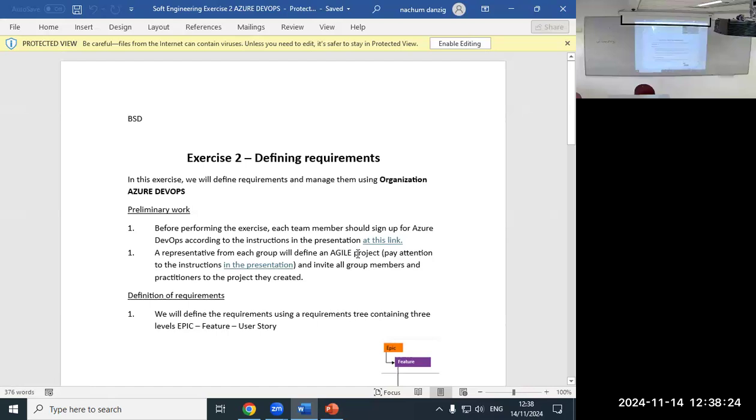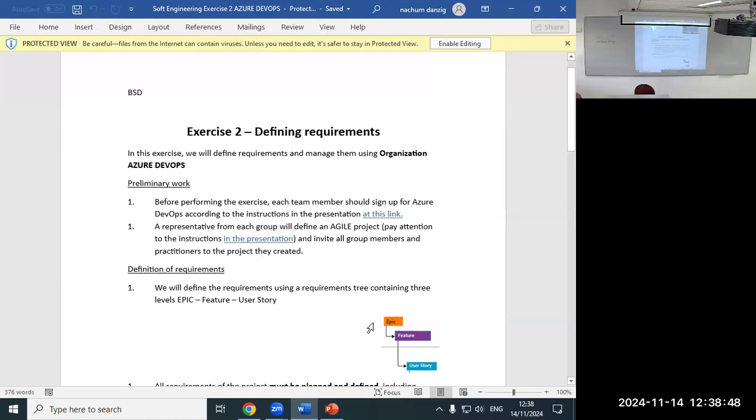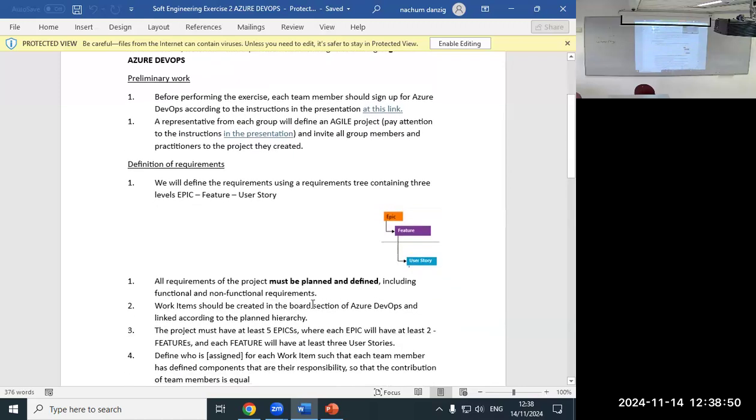A representative from each group will define an agile project. You only make one project, and then you have to join the other people into the project. Notice how I was in that project along with Dan Cecil and David Kidron and other people. You invite the other group members to join the project they created. Make this epic, feature, story hierarchy, as I've been saying. All requirements of the project must be planned and defined ahead of time, including functional and non-functional requirements. Now, some of your requirements are non-functional.